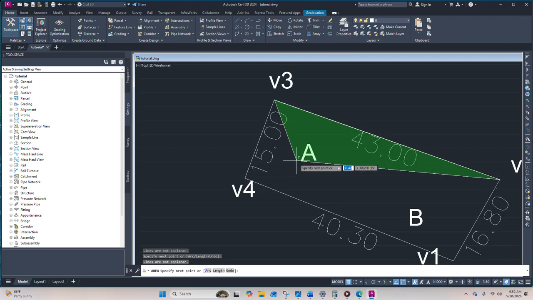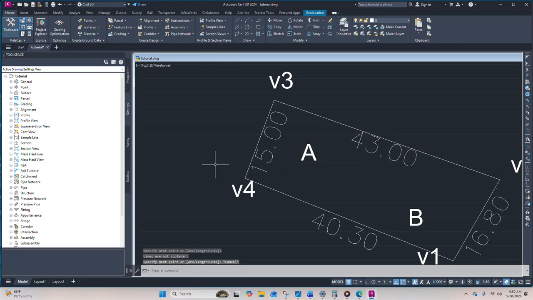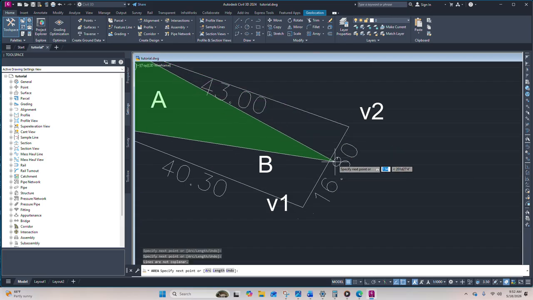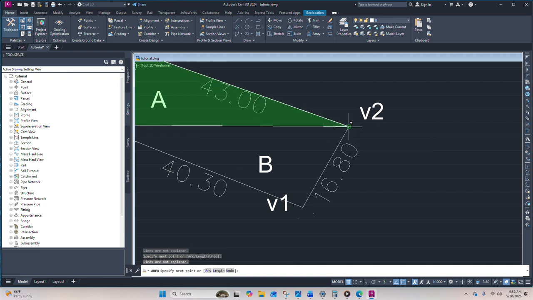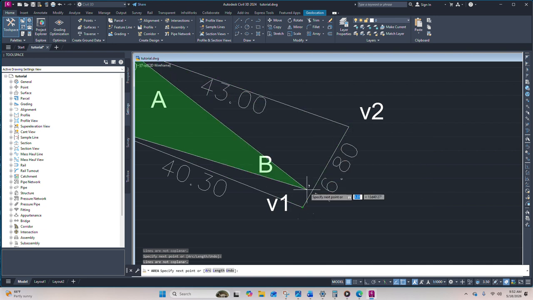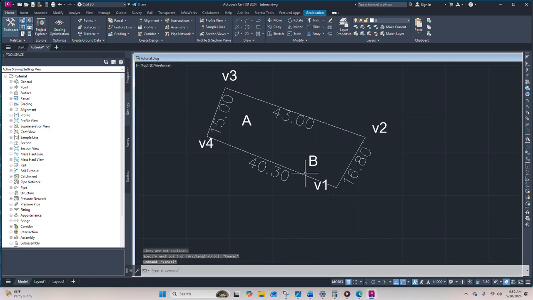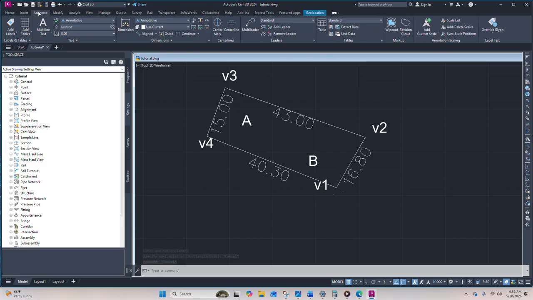I don't know what's going on. Let me escape and redo it again. Area. Let me start from this point, that point, then that point. I don't know what the issue is. It's not snapping. But we can also hatch. You also have another tool called hatch.